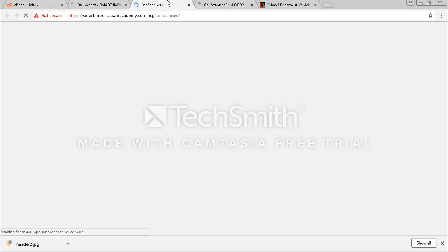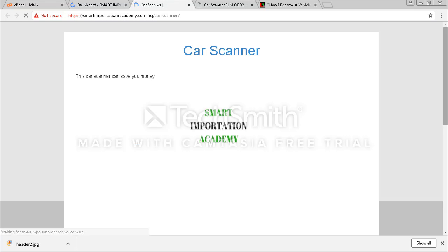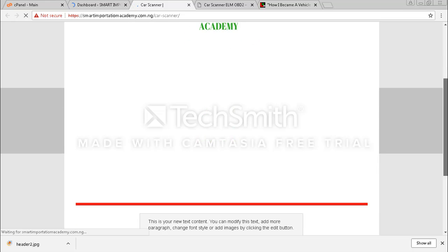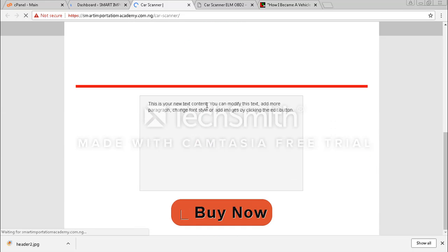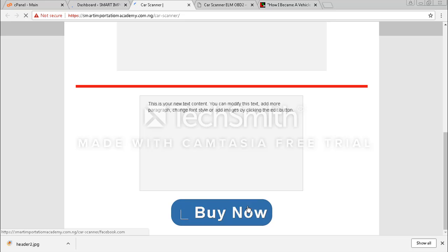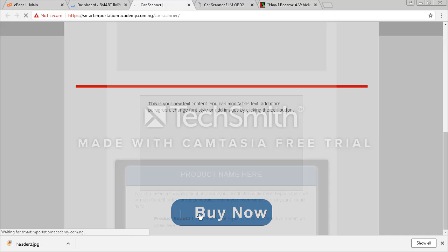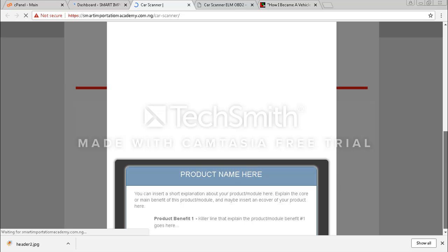So let's go back, let's see how our page looks. So this is it, car scanner. This car scanner can save you money. Smart Importation Academy. This is a new text content. You can modify this text, and once we click, this is the function. It's still loading. That's why the icon we placed here has not fully loaded. So once you click here, okay, this is the pop-up.